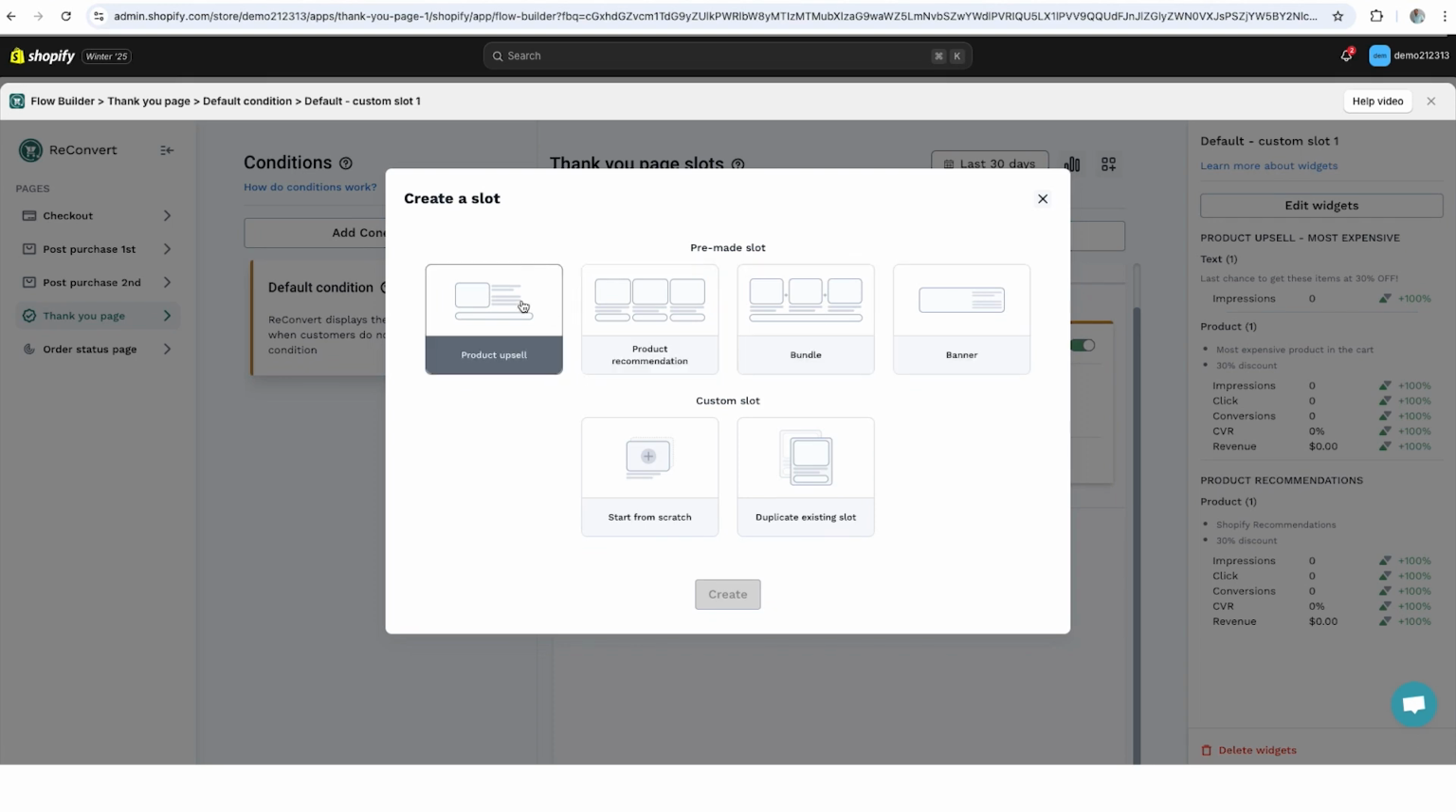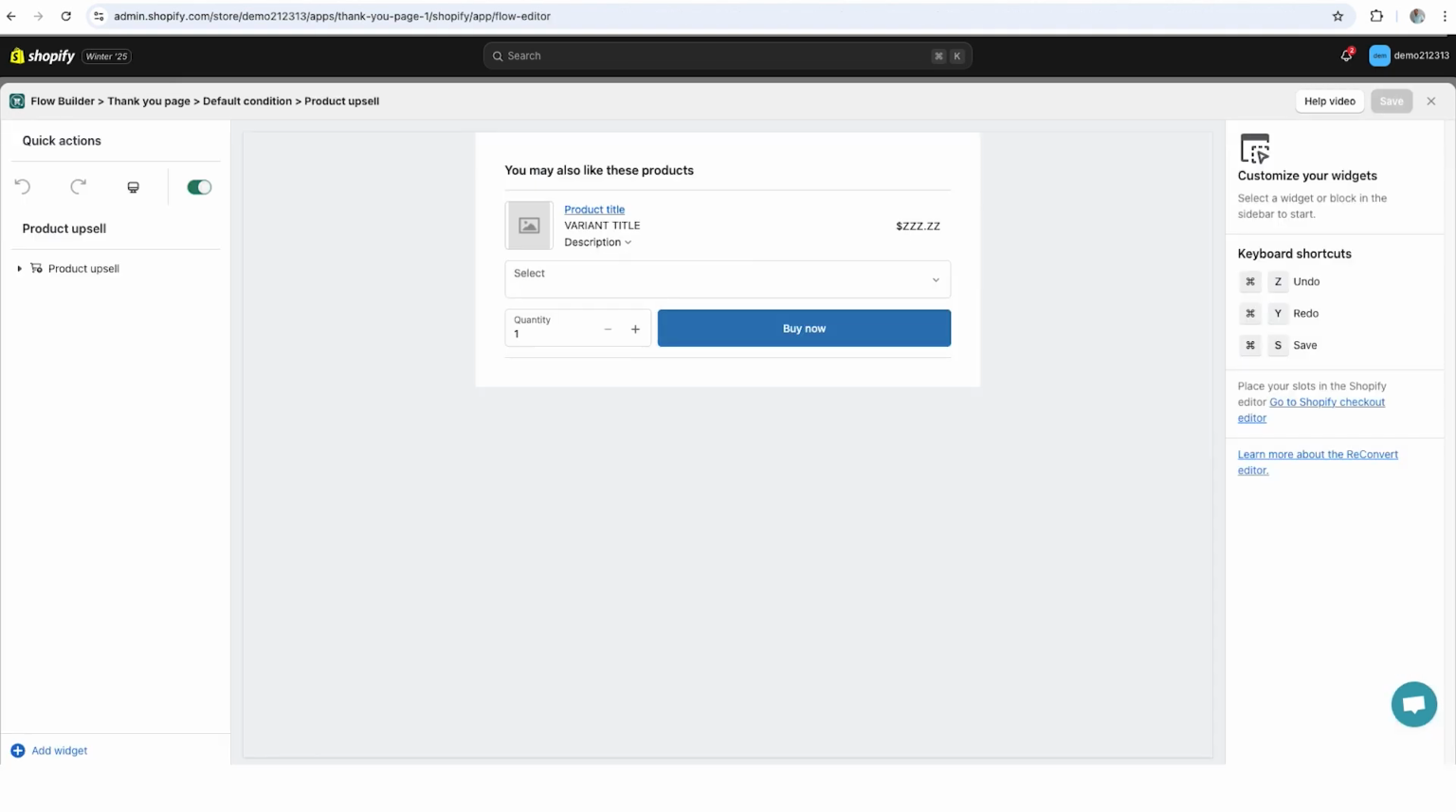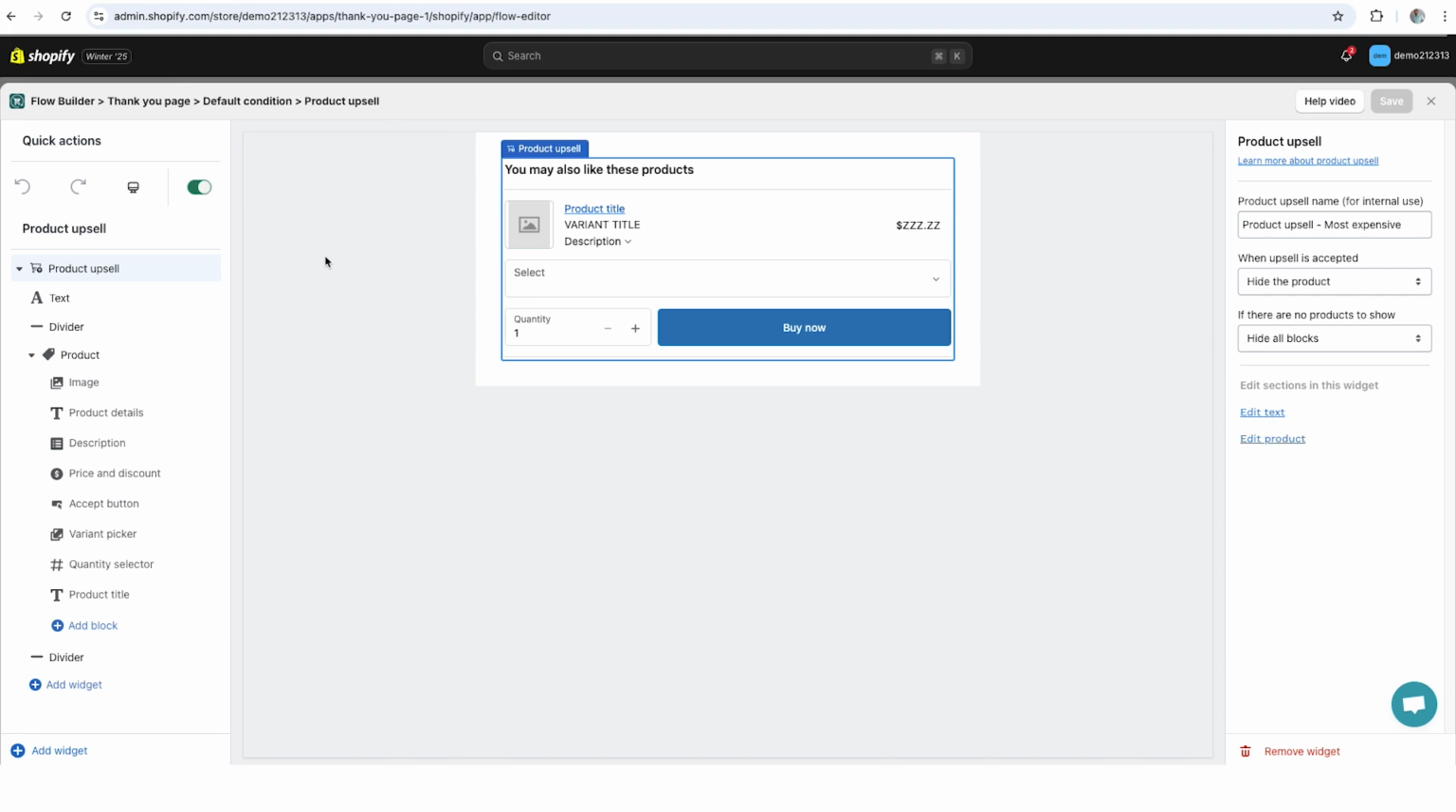So for the purposes of this demonstration, we'll look at inserting a pre-made slot of a product upsell. So we're going to go ahead and click that and then click create. So we can see that a slot called product upsell has been created. And within that slot called product upsell, a widget called product upsell has been inserted therein.